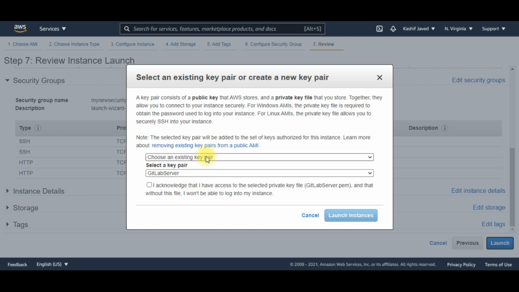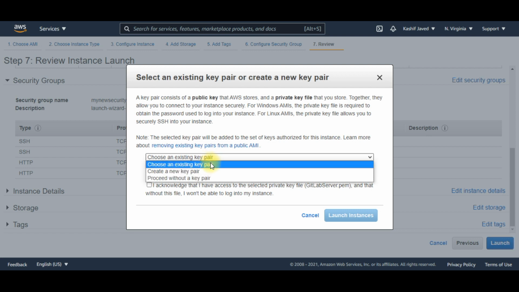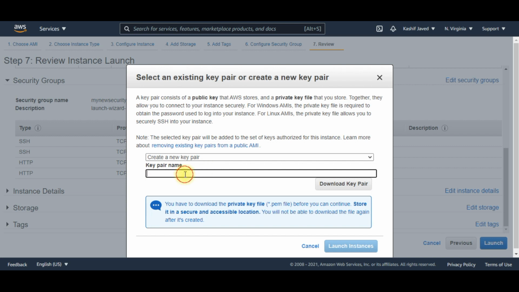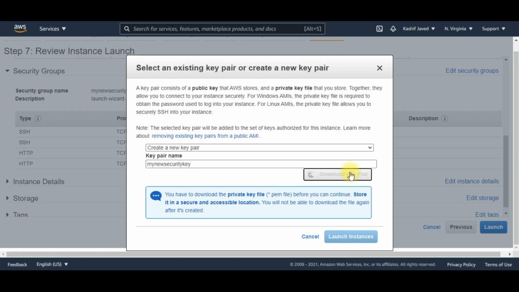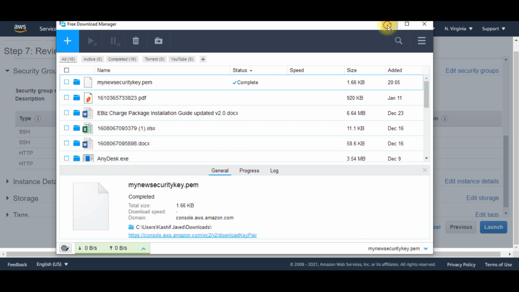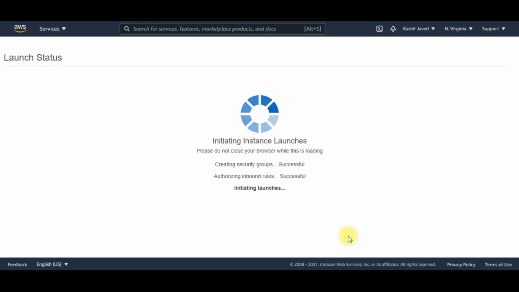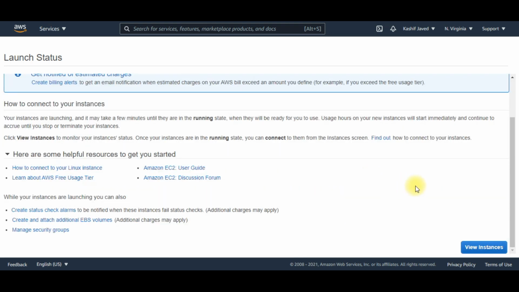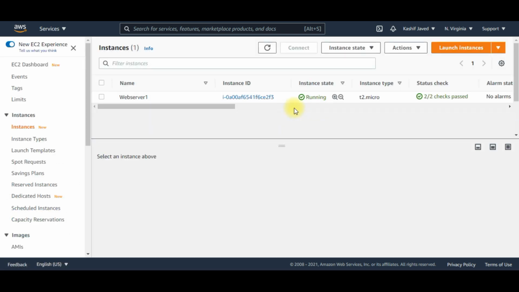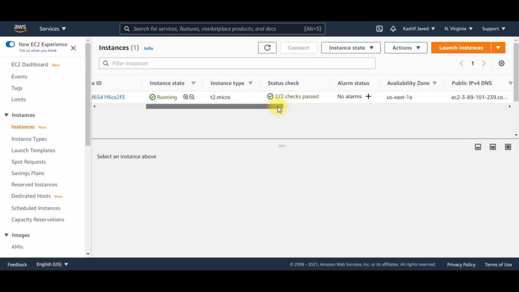This screen will ask about the key pair. You can create a new one, or you can choose an existing one. I'm creating a new key pair. Download the key pair and click on launch instance. Click on the view instances button. Now your instance is ready for use.